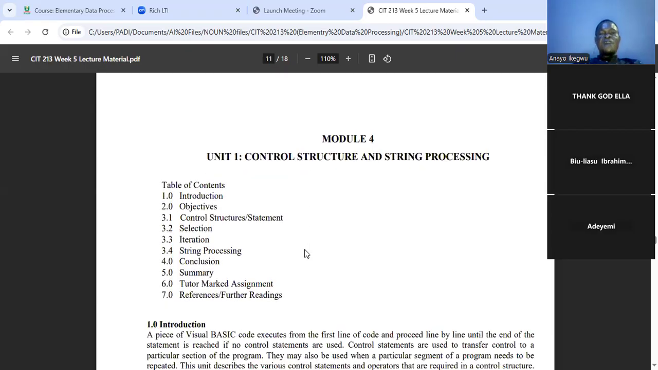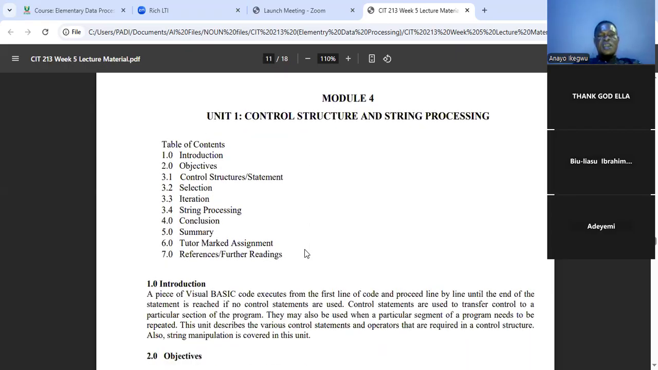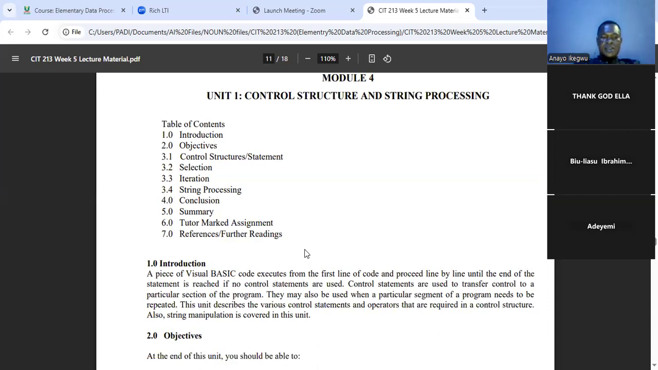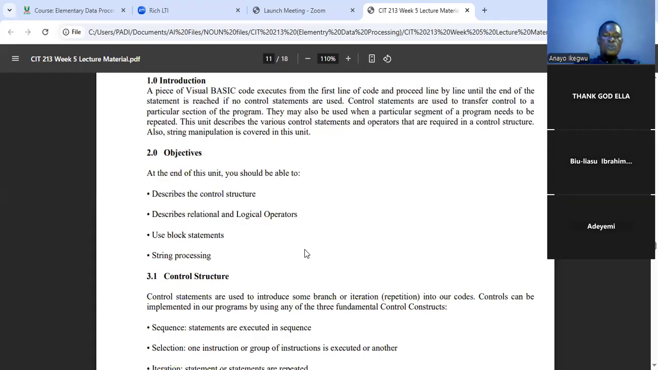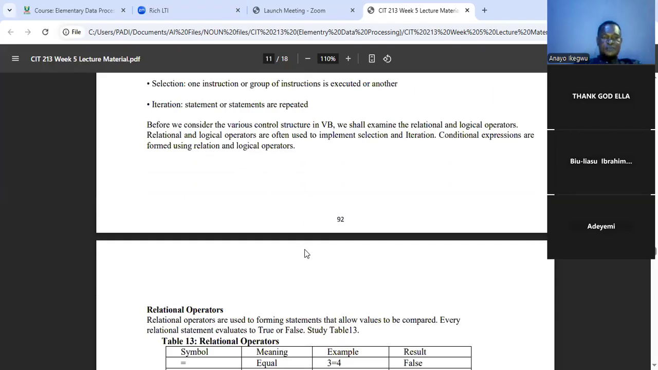Okay, then finally, our today's discussion is on Module 4, Unit 1, which is control structure and string processing. Here we'll look at using Visual Basic to describe your controls, the relational and logical operators, string processing, and the rest.